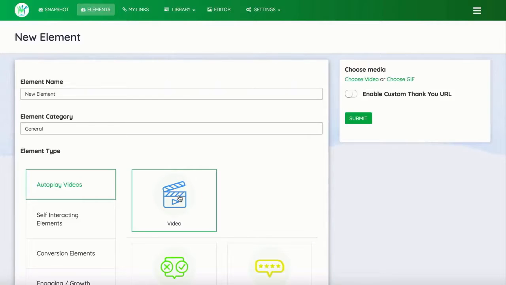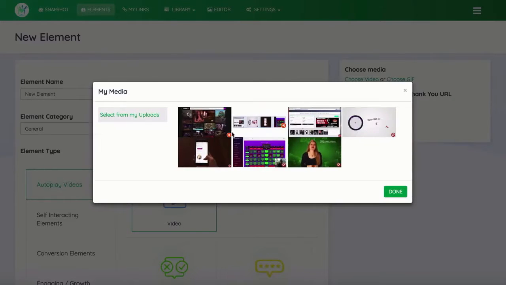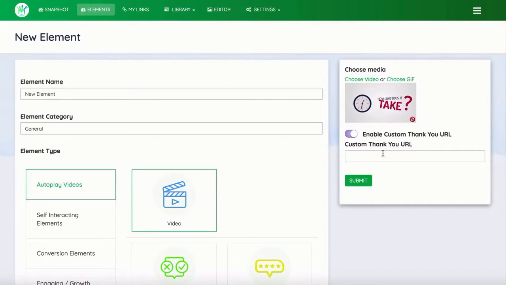Okay, so we're going to start right here with the video. You can choose the media. You can just choose a GIF or a video. Or I'm going to choose a video. These are videos that I've already added in here. So I can go ahead and select from my uploads if I want right here. I'm going to select this video right here to add into my email.